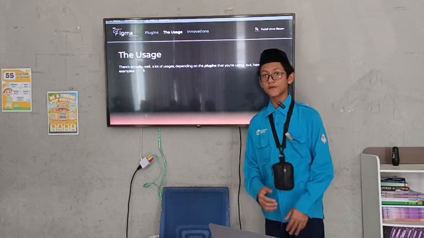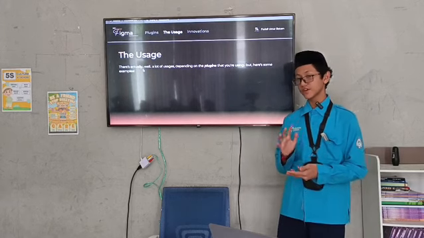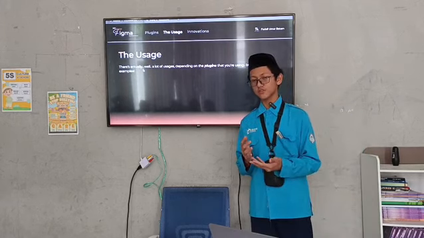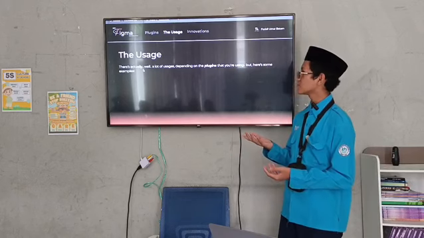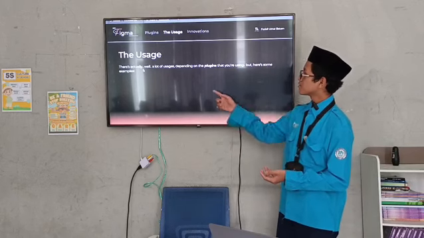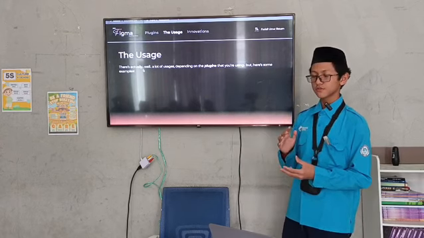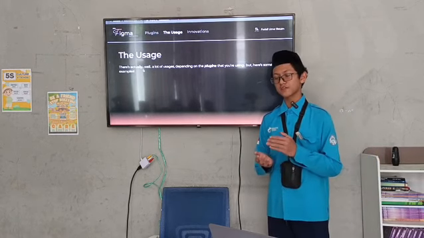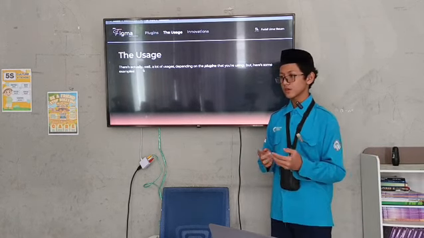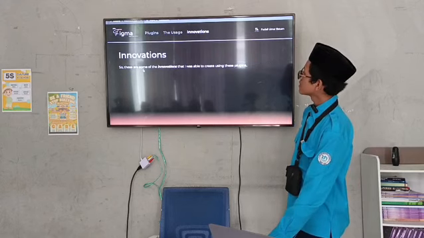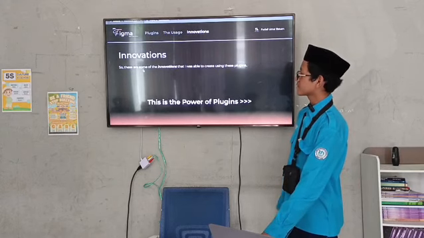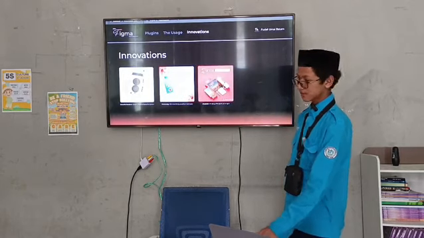So for the functions, there's actually a lot of functions depending on the plugins that you're using, because the word plugins here refers to the library of massive features that you could use in Figma. Here are some creations I made using these plugins.